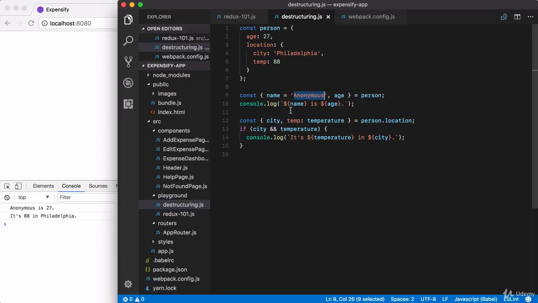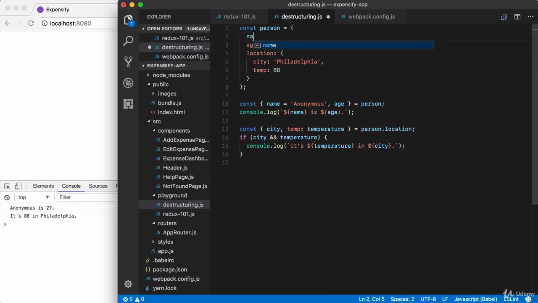If I rerun the program, we're no longer getting undefined as 27. Instead, we are getting anonymous as 27. And if I did add the name back in, it would use that. So if I bring the name back into play, once again, we will get the name showing up. It's only going to use the default value if there is no value on the object you're destructuring for that thing.